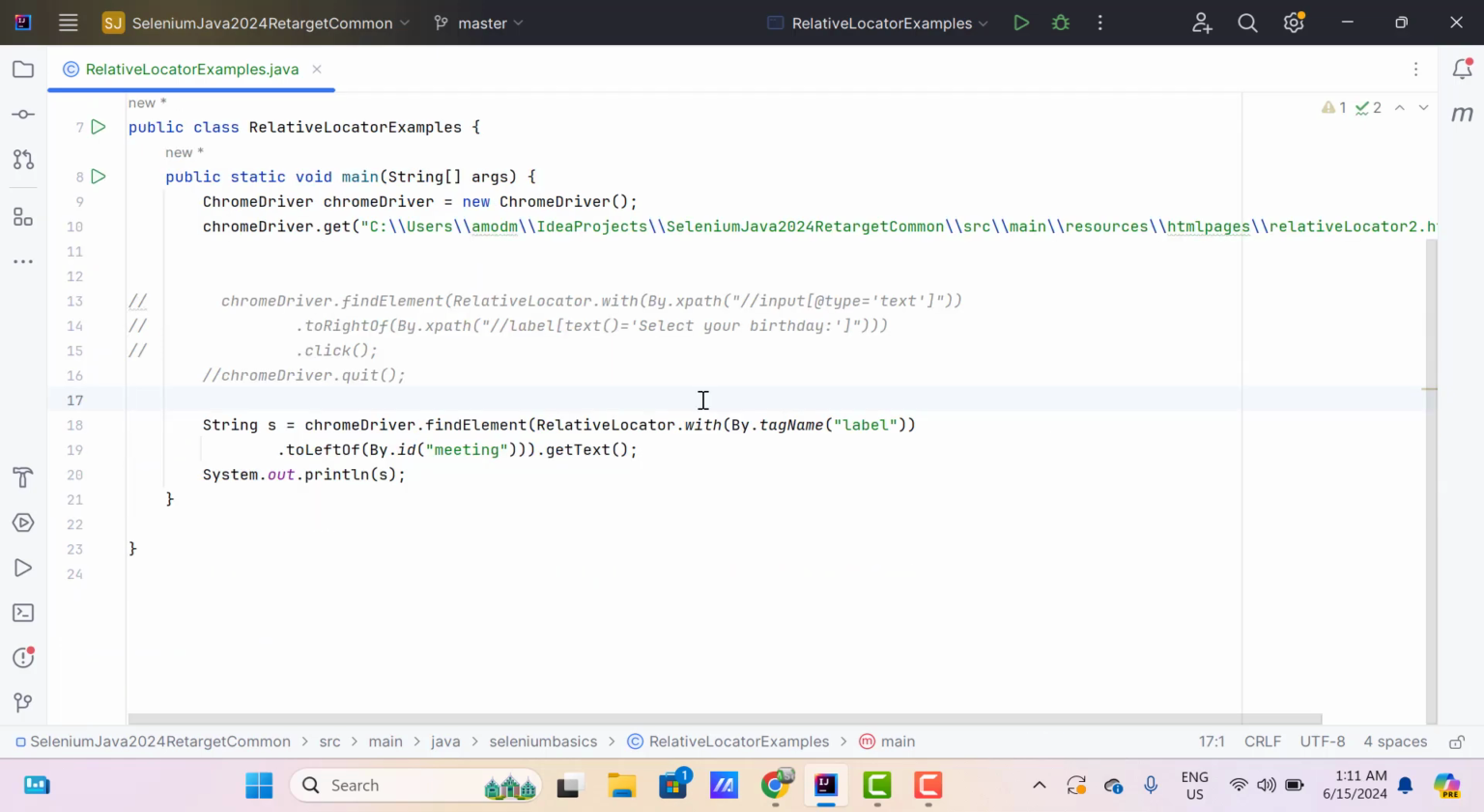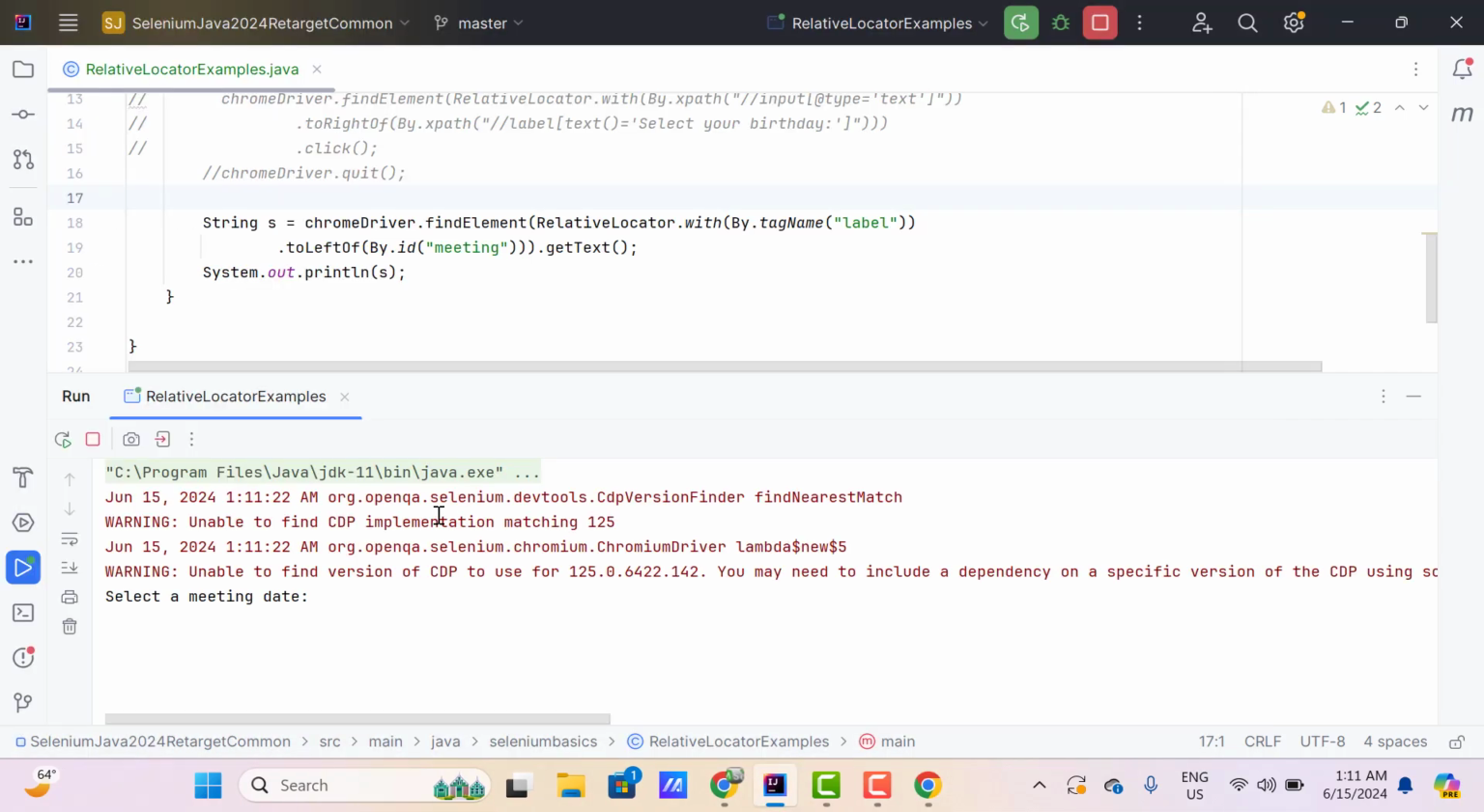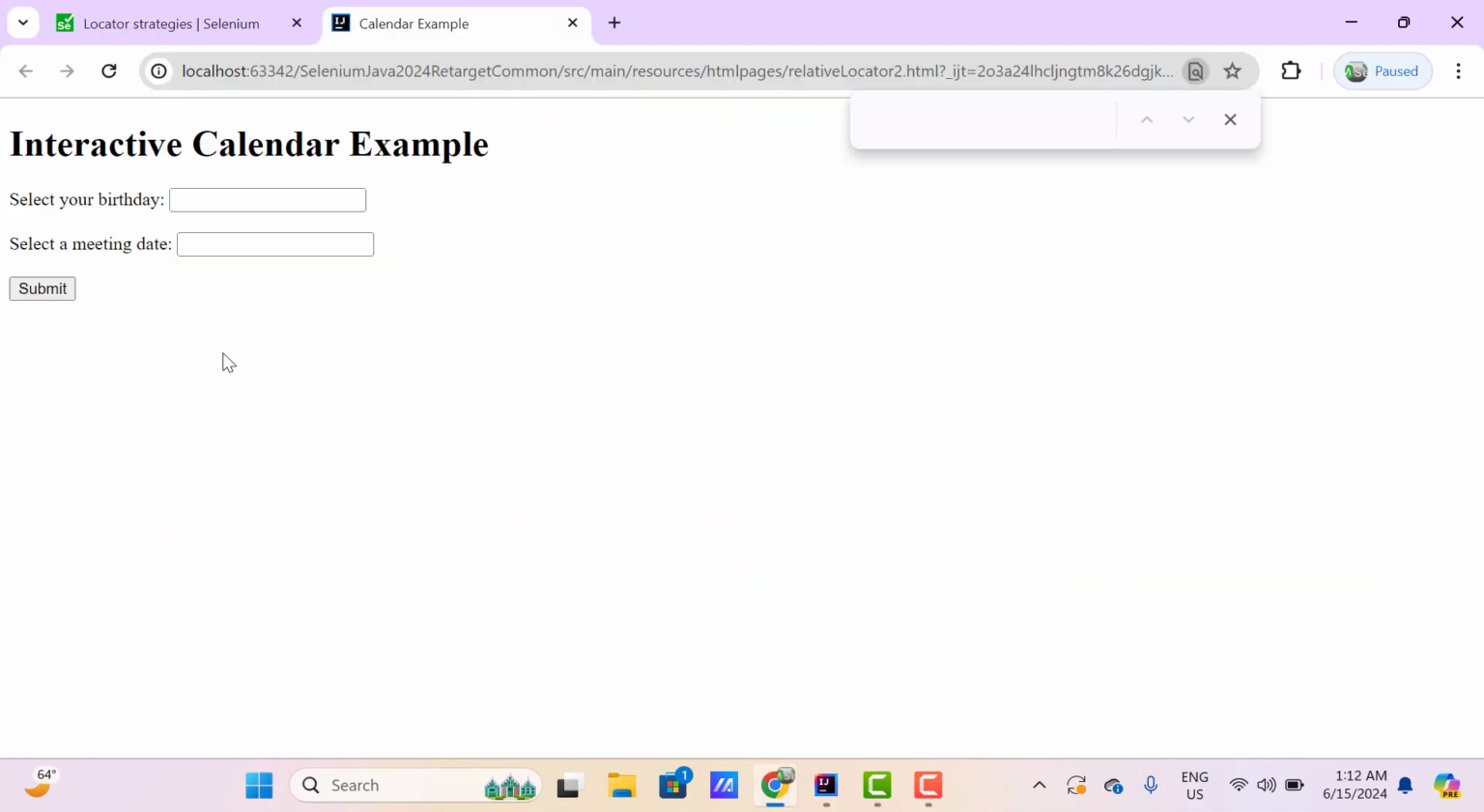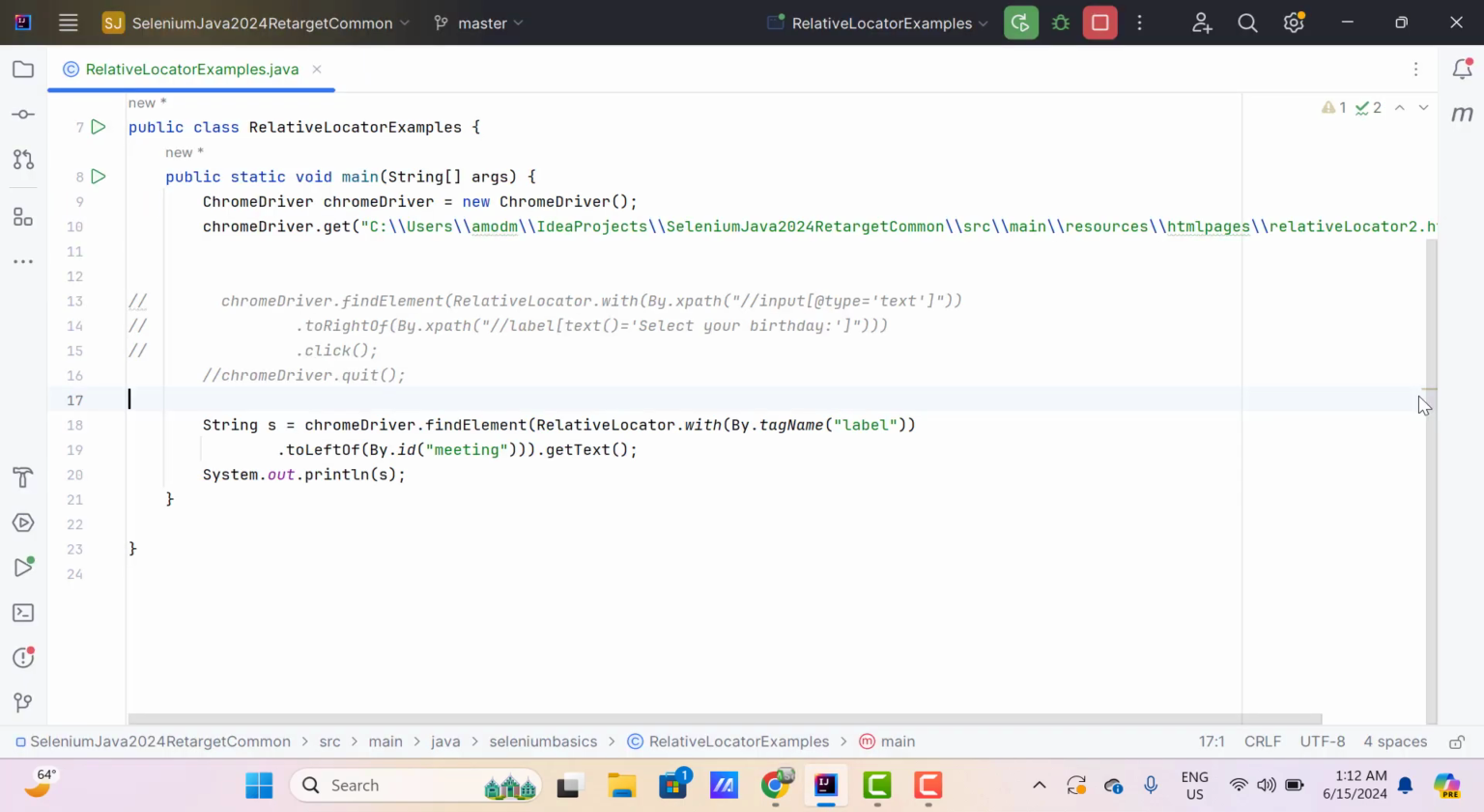So let me quickly run and see whether it is printing the text or not. So here you can see it has printed the label. And please understand that there might be more than one web element to the left or right or above or below or near to a web element. It is not like it is going to find the nearest one. If I say give me the elements above the submit button, then all these web elements are above the submit button. So we have seen the example of toRightOf and toLeftOf.